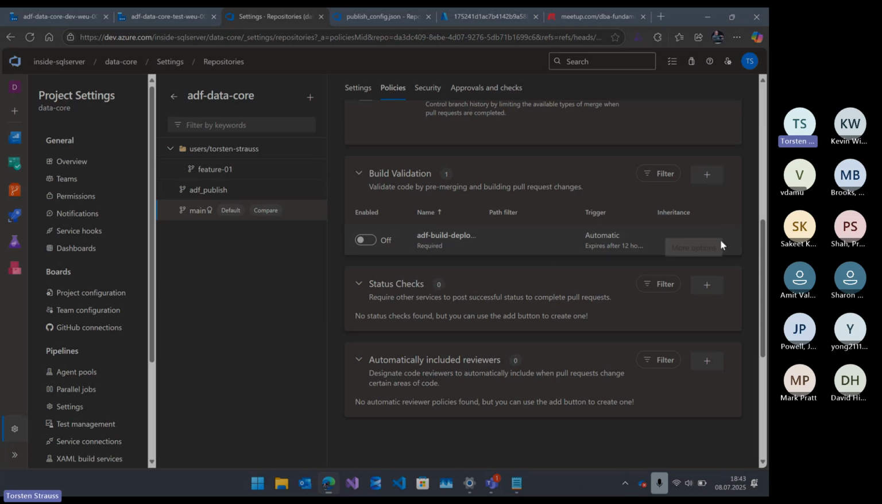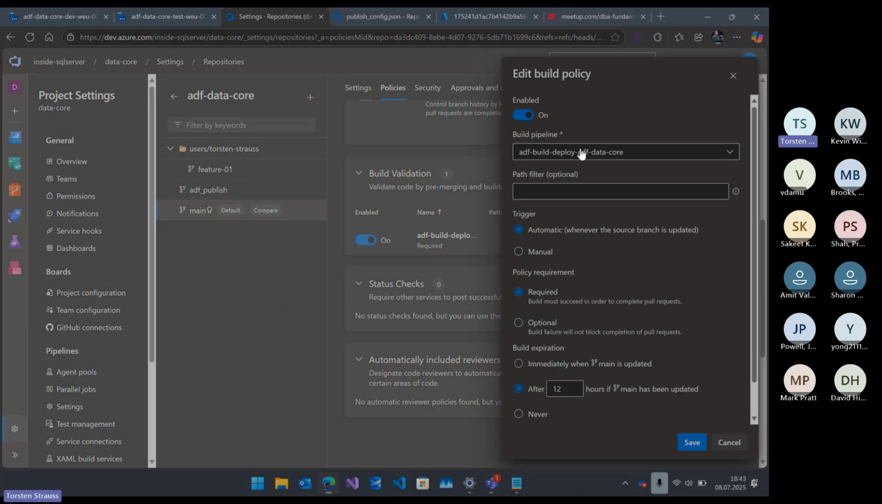And now you have the YAML code in place, and I will show you the YAML code for sure, but the pipeline is already in place. That means I will enable the build validation. So what is build validation? Whenever I push my changes to my feature branch and finally call a pull request, someone has to approve my pull request.